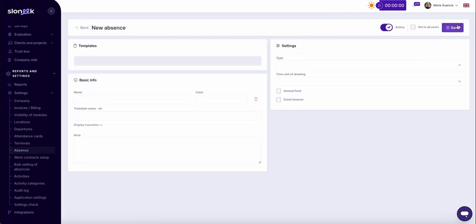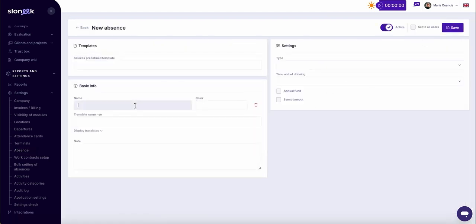But let's create a new absence from scratch. Click the Add button and name your absence accordingly. Like vacation, right? Everyone loves vacation. I would also use some vacation, wouldn't you? Anyway, you can also add a colour that will be displayed in the calendars.